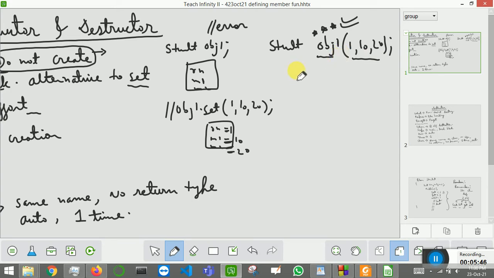After that you do not have to call the set function. No need to call the set function. So here you can see that we are saving effort. Here we have to first create object, and then you have to call this set function. Now here both the steps are performed in one step. Both the tasks are performed in one step. Here object is created as well as you are assigning values. So now you don't have to use any set function.